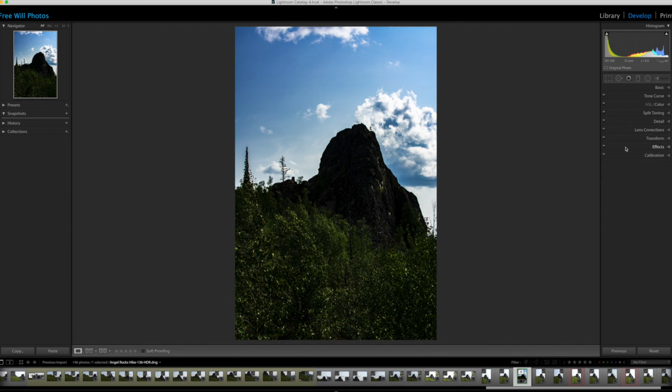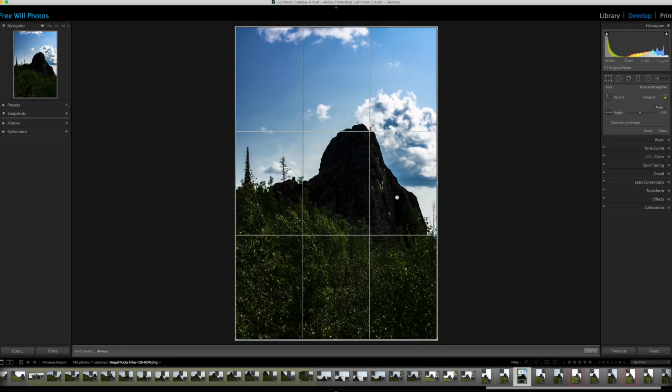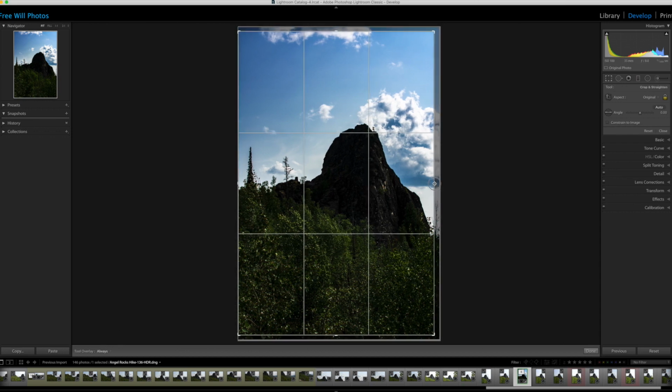Alright, moving on. We're going to go into the cropping feature here. So this twig on the right side of the frame, not a fan of right now, so I'm just gonna crop that out. And I like to leave this at the original aspect ratio, which is the 4:3 ratio shot in my computer.